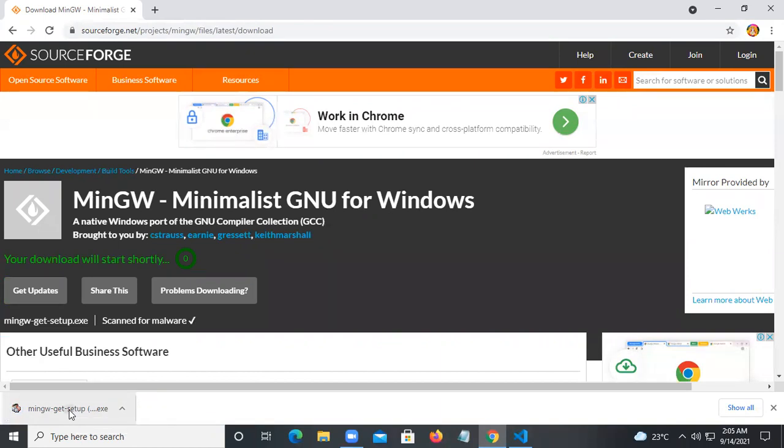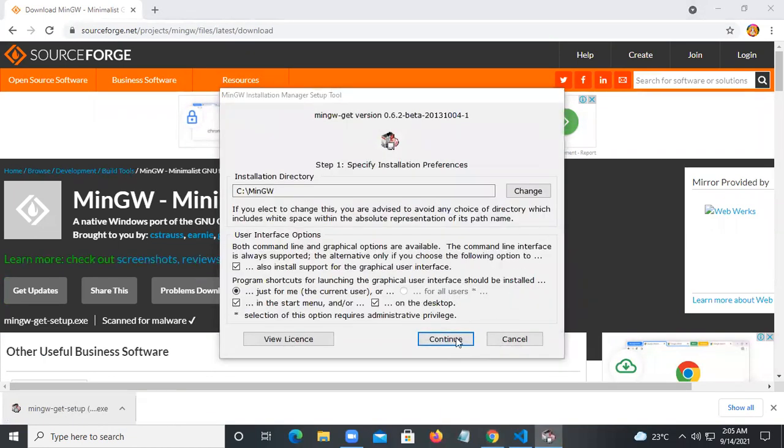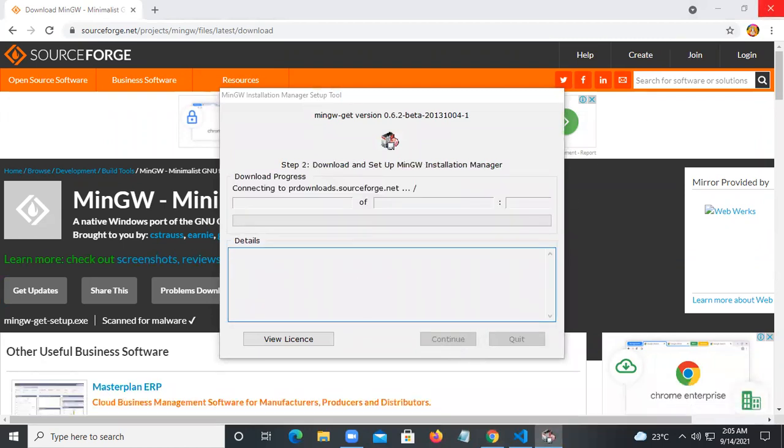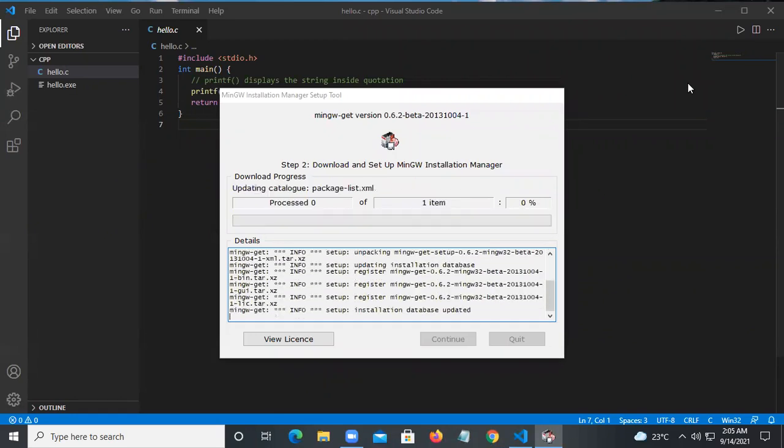Click on here, say run, say install, and say continue. It will quickly install the MinGW installation manager.